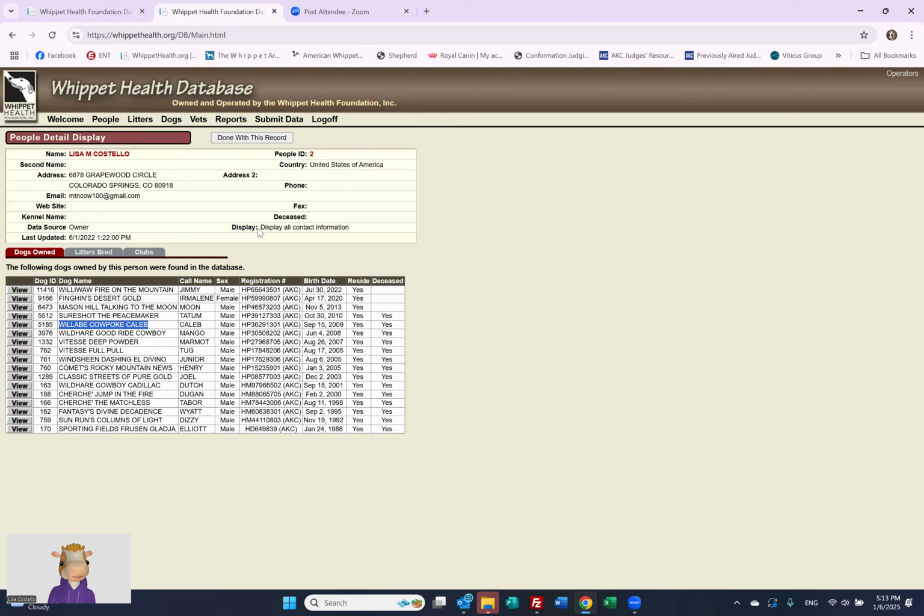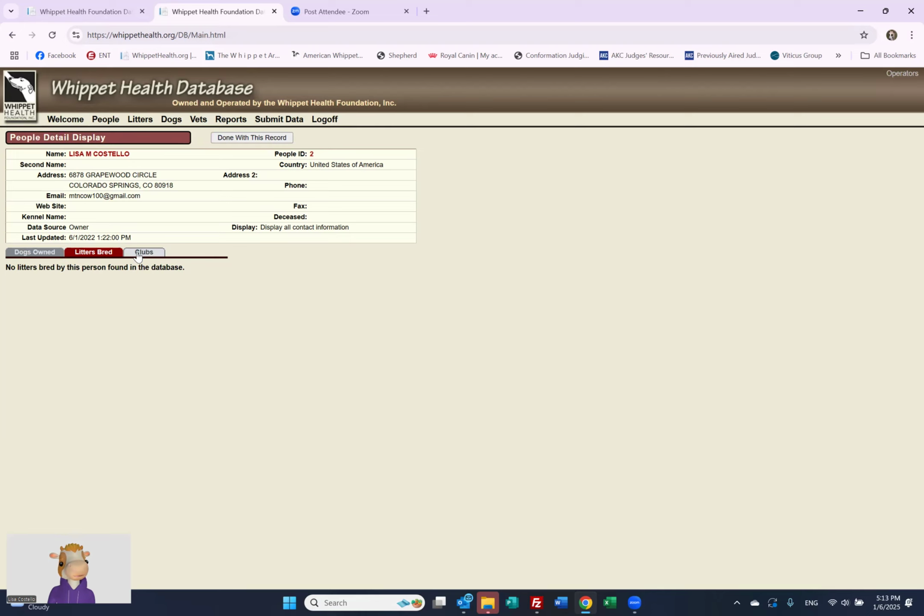You have several choices when you upload info. You don't have to have any of it displayed if you don't want to. I didn't put my phone number in here because I don't want people calling me. I don't have a website. I don't have a kennel name. And this will show all the dogs that I have owned now or in the past. I have not bred litters, and I actually am a member of several clubs, but I've not updated this.